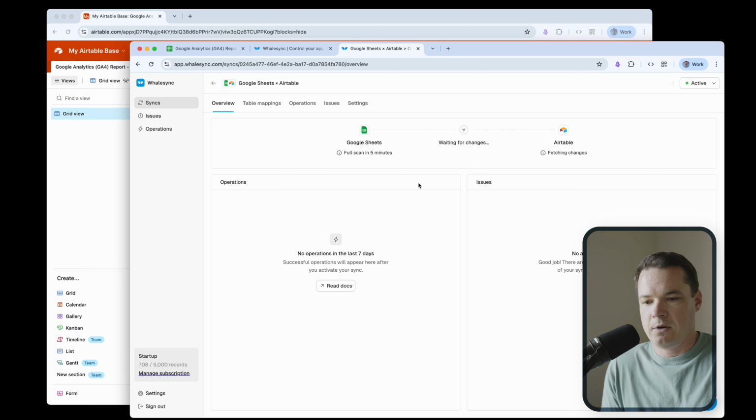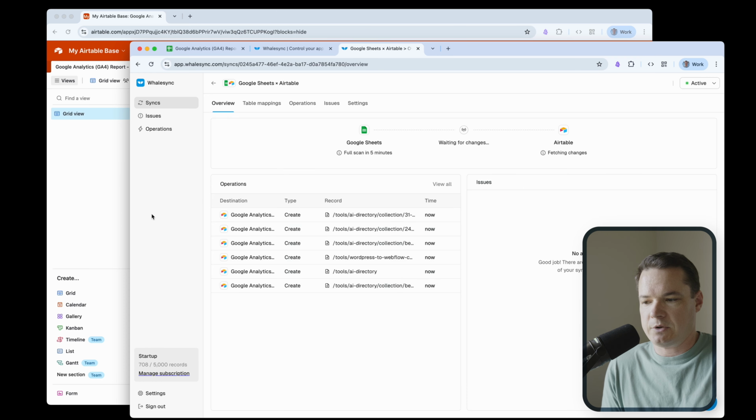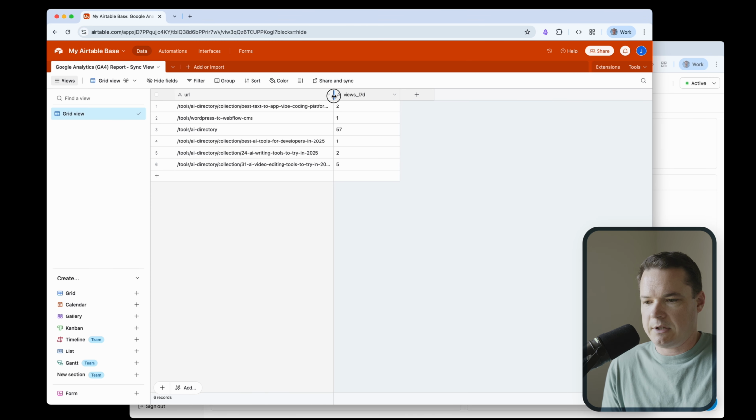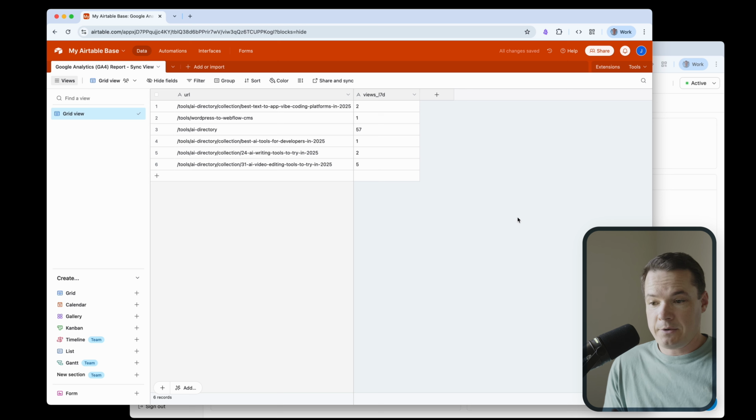So, all right, there we go. It's found some changes. It's pushed them across. So, okay, here we are. Now our data is in Airtable. Cool. I don't know exactly how long that took. I'll have to look at it when I'm editing this later, but it's really simple and really fast. And now anytime changes are made, they're going to push across.